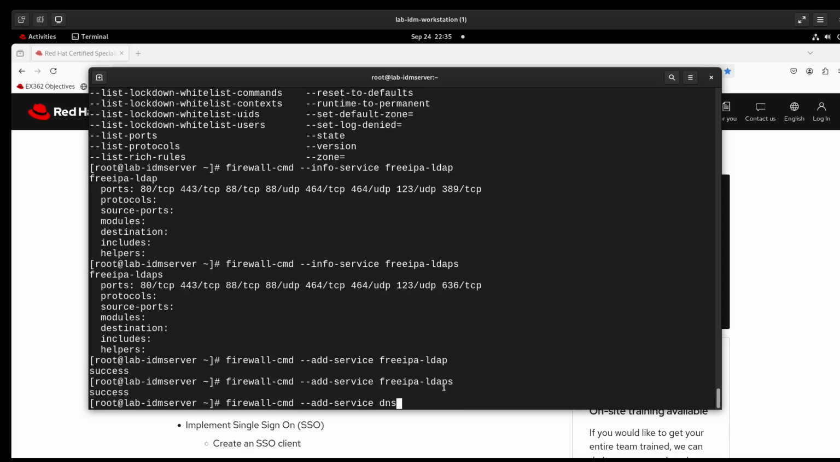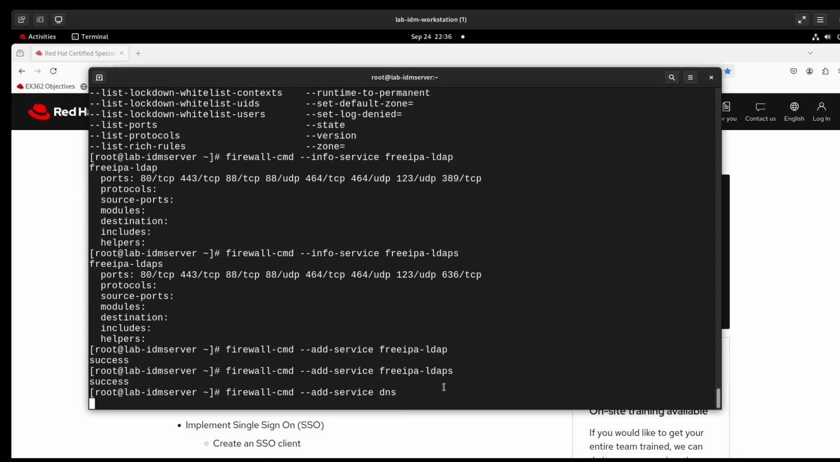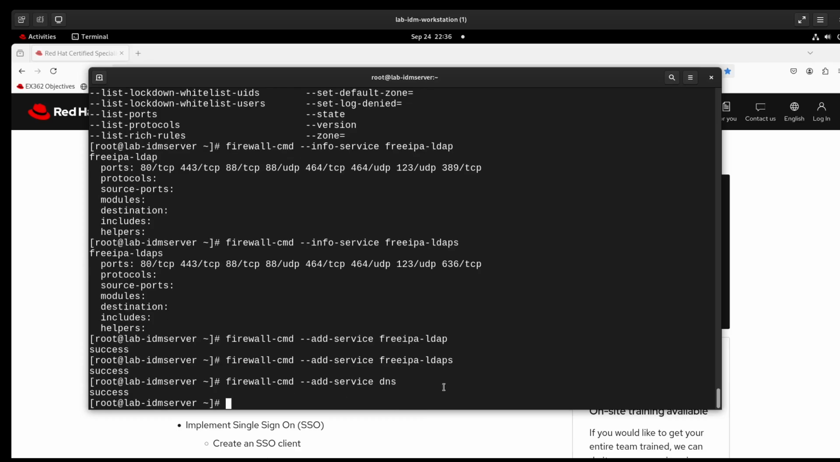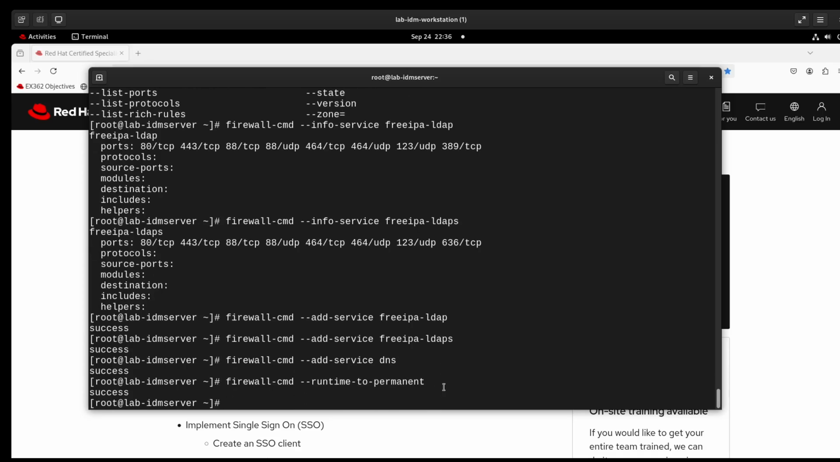Typically in production environments, I will actually do port numbers instead of the services, but this will work just the same. Now, in the past, you would have to do firewall-cmd --reload, or you would have to do these same configurations with --permanent and reload. Something I've learned recently is this little command. I'm not sure if this is new to FirewallD for RHEL 9, but you do --runtime-to-permanent. And that's the same as doing all the add-service commands with --permanent and then doing reload.